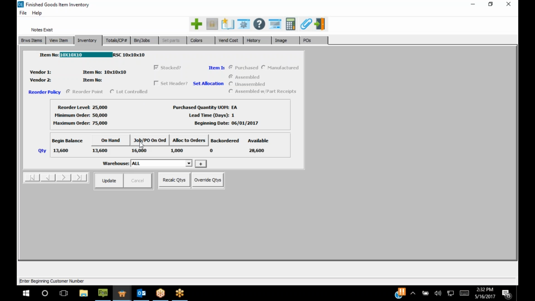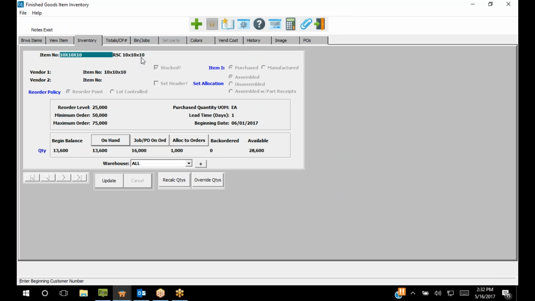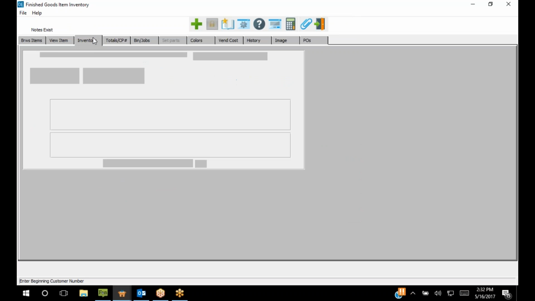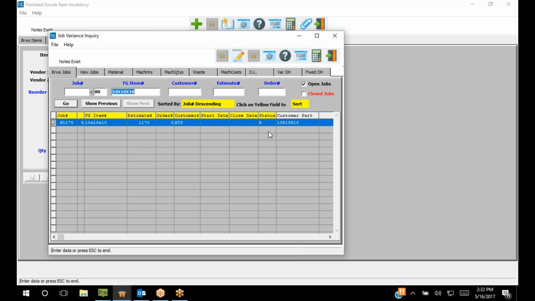Now you notice this on hand, on order, allocated. On hand is physically what's on hand. If you click the button, it tells you where it is located. That's no different than clicking the bin jobs tab, okay? So that button in the bin jobs tab is pretty much the same. The jobs PO on order, that's replenishing your, so this 16,000 will eventually go to on hand. But first of all, it's going to show you what jobs you have on order.